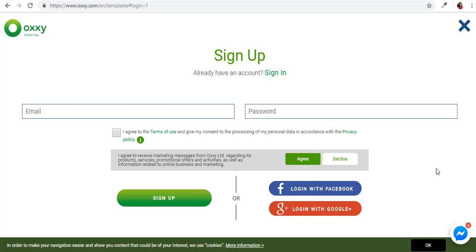So you will be redirected to our sign up page. Here you have three possibilities to sign up through an email, through your Facebook profile, or through your Google account. In this case, we are going to use a webmail registration like that. I'm going to put a test password.